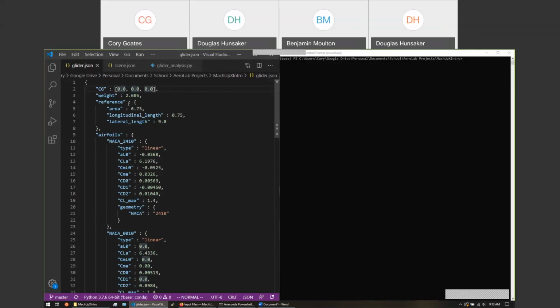This reference dictionary or object tells MachUp what reference areas and lengths you want for non-dimensionalizing force and moment coefficients. That's all optional. MachUp X will calculate that for you if you'd like. But you can be more explicit about it and make sure you know exactly what's going on.